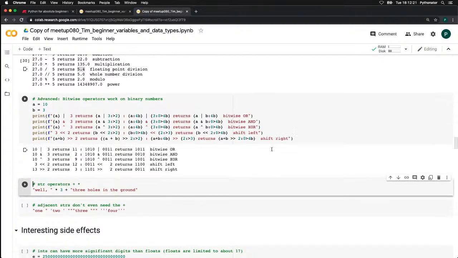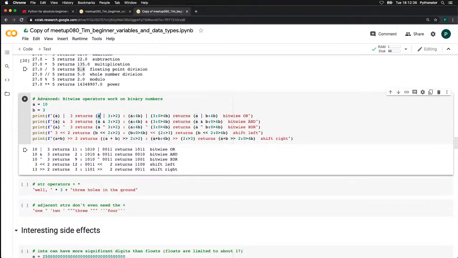I've done some really fancy formatting here. So I've got the value of A is 10, and 3, I could have done the value of B there, returns A bitwise 3, and then a colon. Anything in a format string between the curly braces that's after a colon gives you some idea how to format the result.